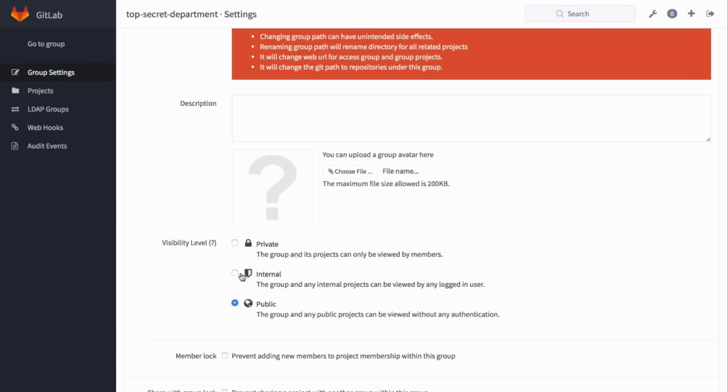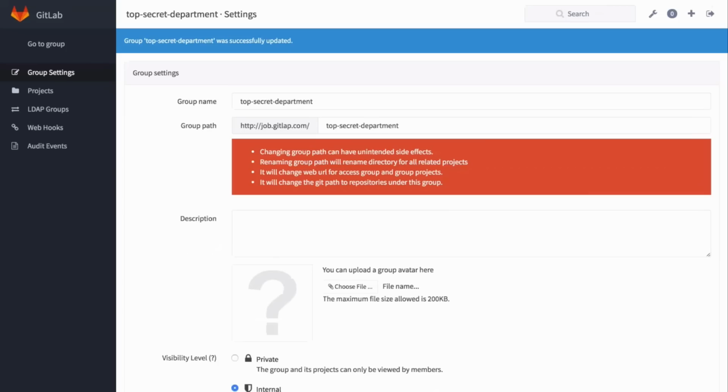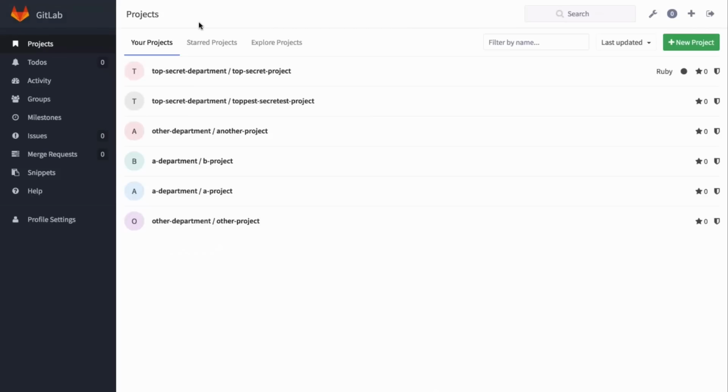If you mark your group as internal, this means that, like with projects, no one will be able to see it except for signed-in users, and as said, signed-in users are employees in our case. So let's just go ahead and do that. Mark this group as internal. This ensures that no one will know what's going on in this top secret department.